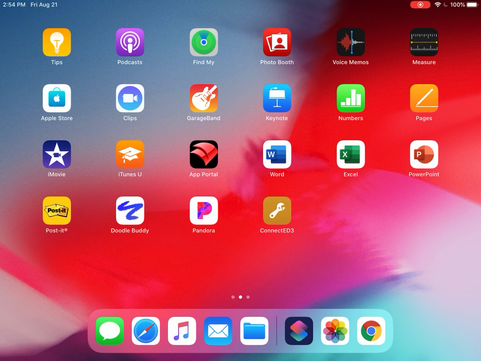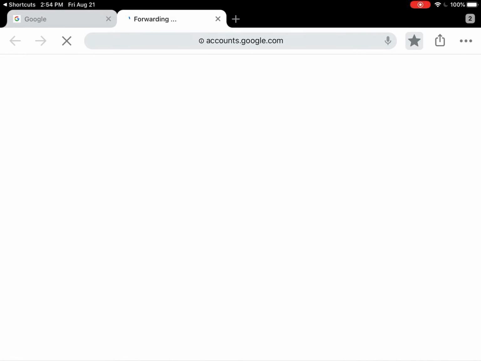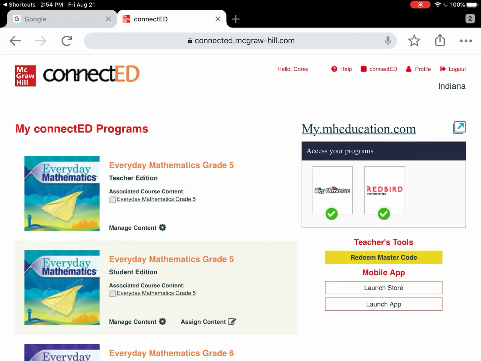If I look back at my home screen, I now have a button that says ConnectED 3, and if I tap that button, it will go ahead and go through all those steps in one button press for me that would normally have taken me going to google.com, finding my waffle, scrolling all the way down, and tapping the McGraw-Hill button. It should work pretty well for your kiddos.